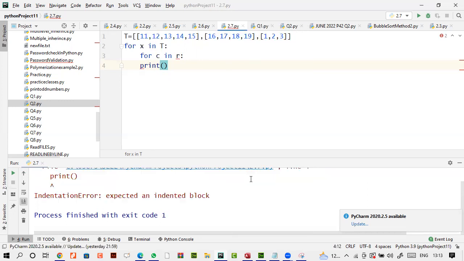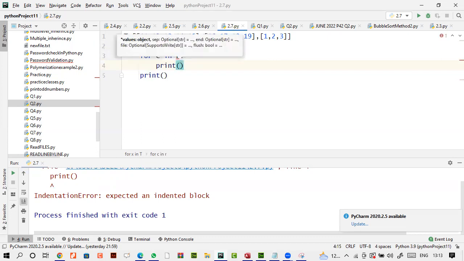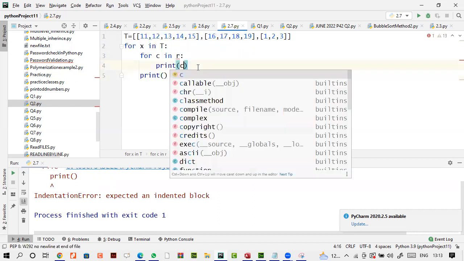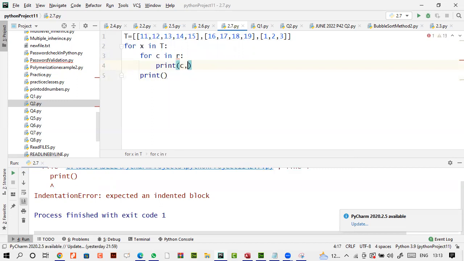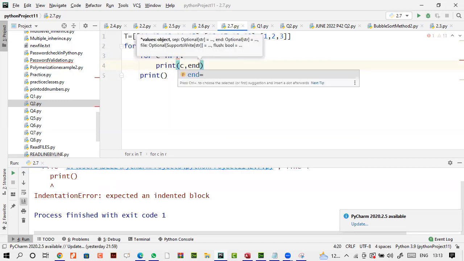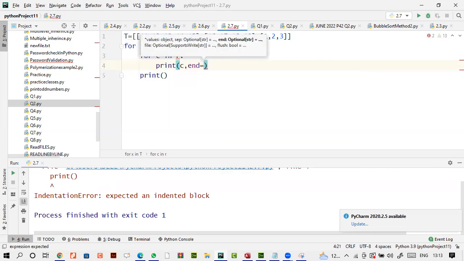So if I run this, why is it giving me an error? Oh, sorry. I just missed out one part. Obviously, we have to do print here, and we need to print c, and we can have a space in between. So I can say c, and let's just have a space, right?